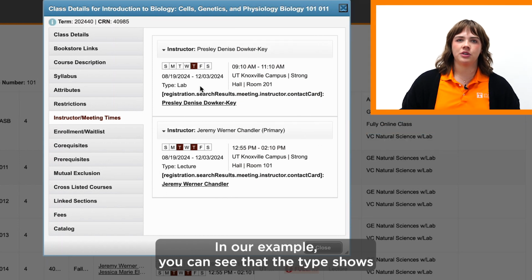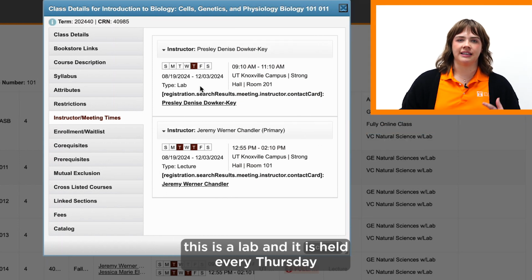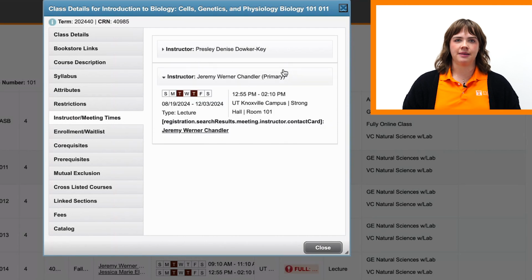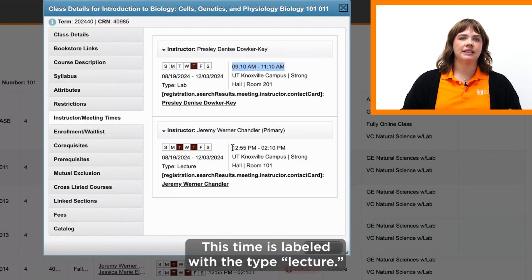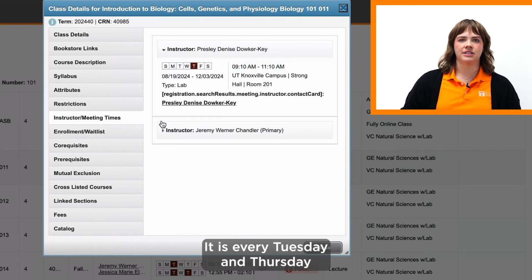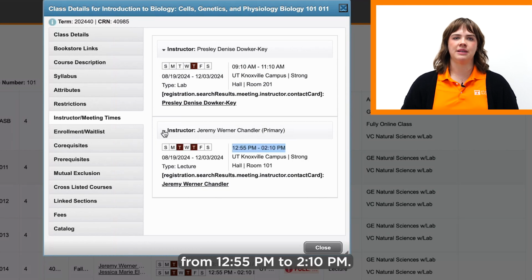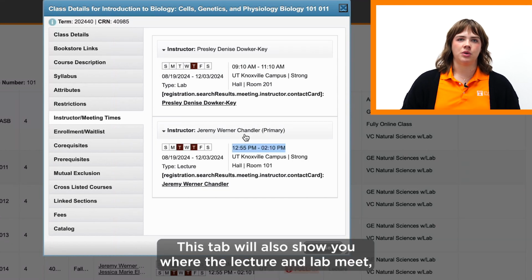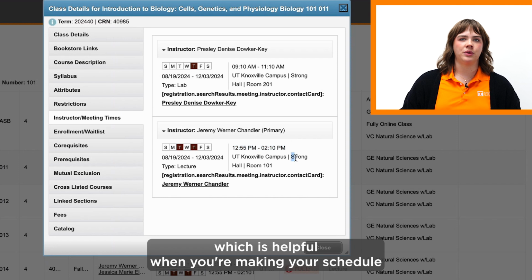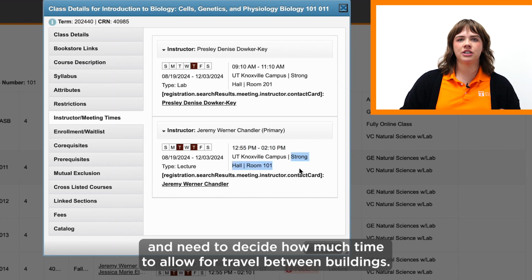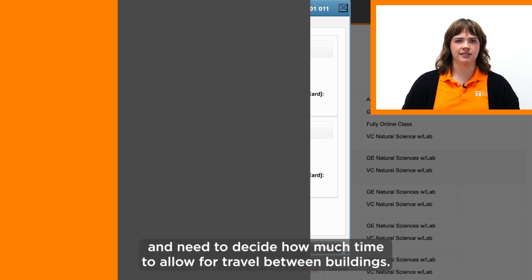In our example, you can see that the type shows this is a lab and it is held every Thursday from 9:10 a.m. to 11:10 a.m. This time is labeled with the type lecture. It is every Tuesday and Thursday from 12:55 p.m. to 2:10 p.m. This tab will also show you where the lecture and lab meet, which is helpful when you're making your schedule and need to decide how much time to allow for travel between buildings.